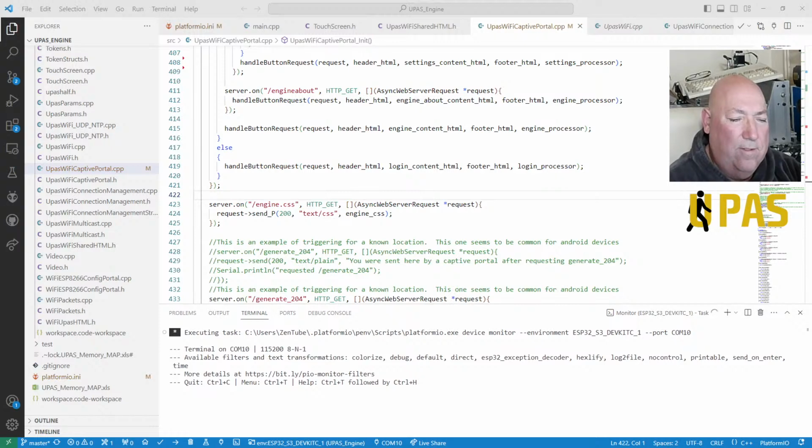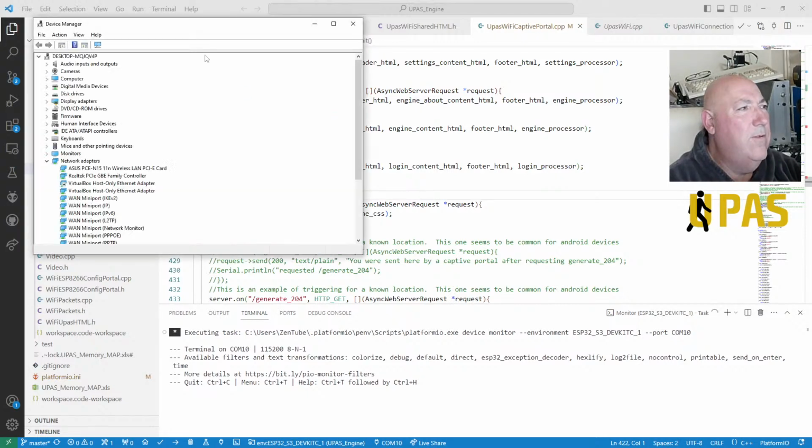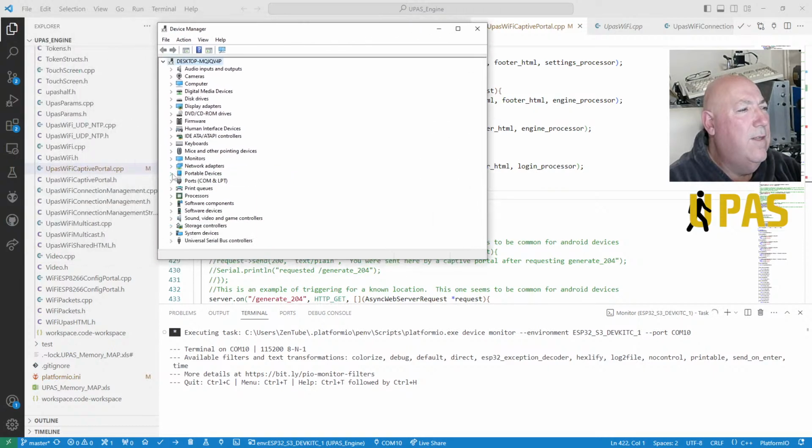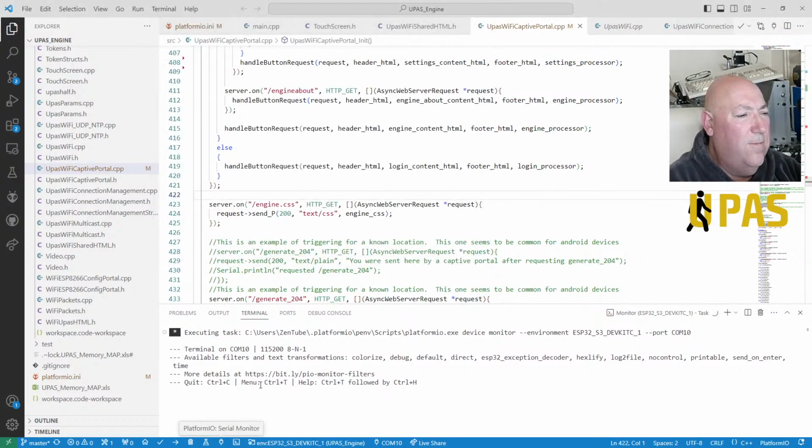Let's have a look at device manager. Maybe this thing's using a different port all of a sudden. No, it's COM10. Okay, so we're on COM10. So why isn't it showing me anything?